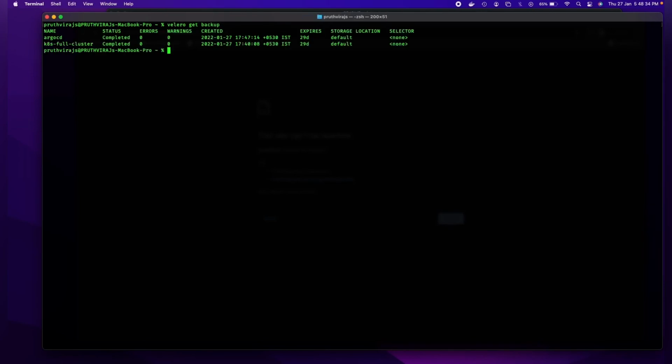So now you are going to restore it again. velero get backup. You can see argo-cd is completed. So we have to create a restore from this argo-cd backup. For this we have to type velero restore create. Then we have to give the name of the restore, so I am going to give argo-restore.